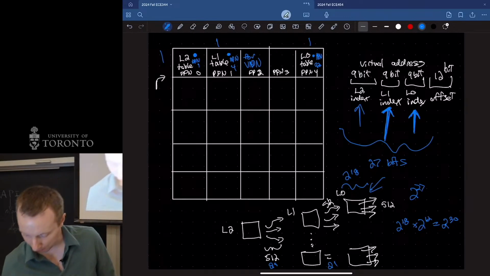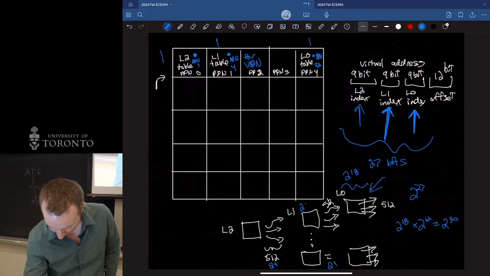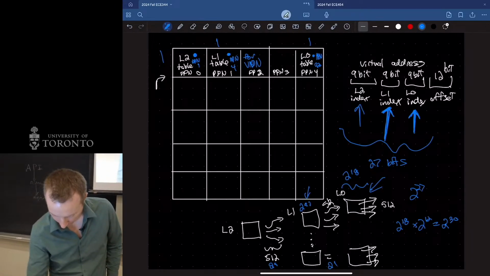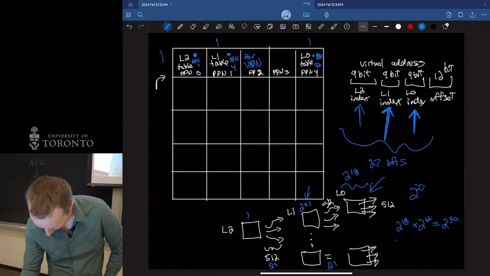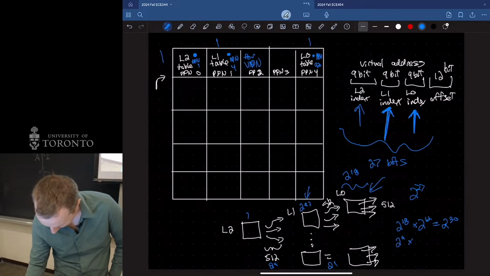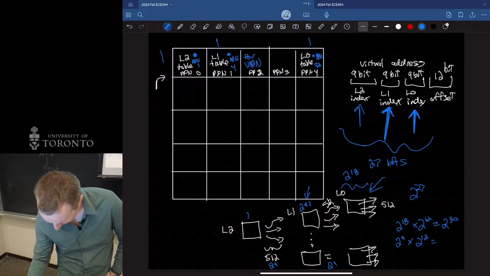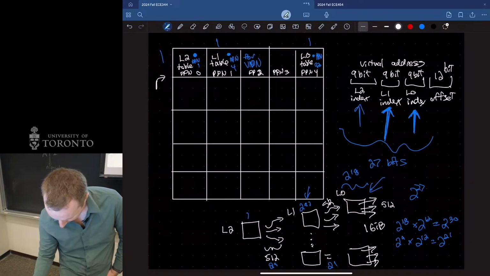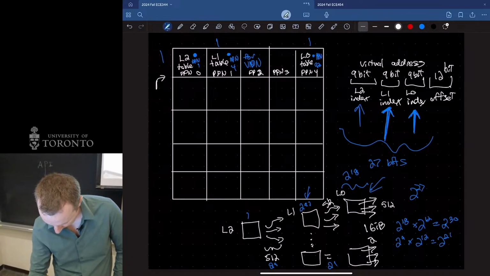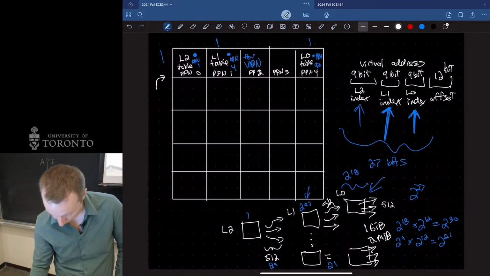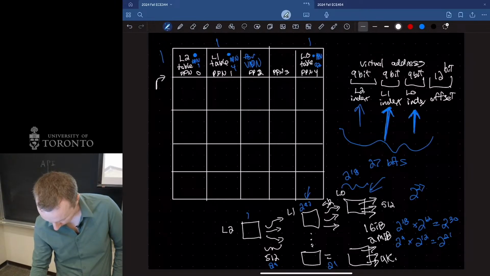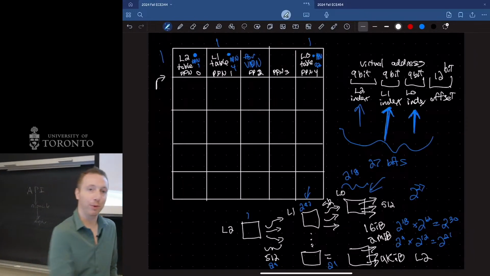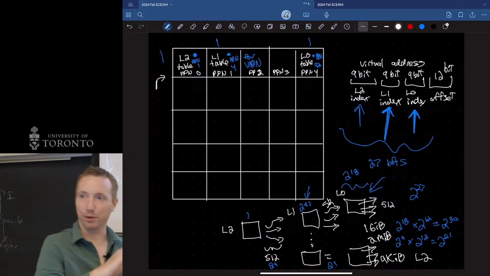But I'm also wasting some space because I have 2 to the 9 of these, and then I just have 1 of these. So I'm wasting, let's see, 2 to the 12. So this is 2 to the 21. So I have 1 gigabyte full of L0 page tables, I have 2 megabytes of L1 page tables, and I have 4 kilobytes of an L2 page table. So worst case, I'm actually wasting some more space, right?